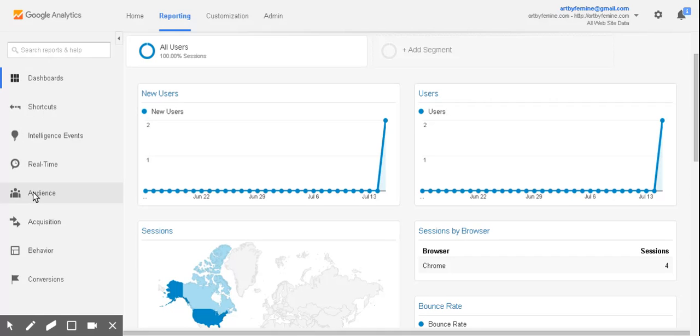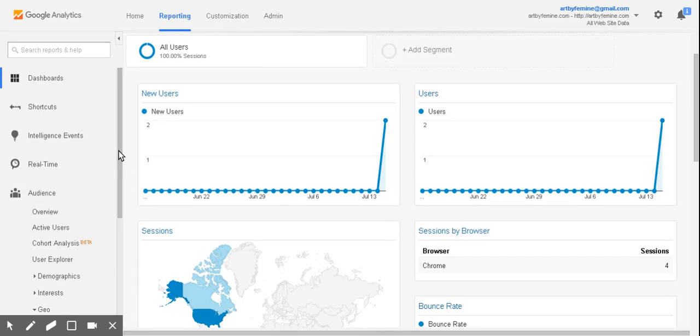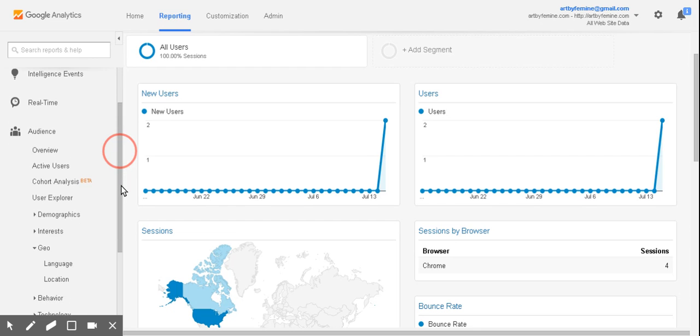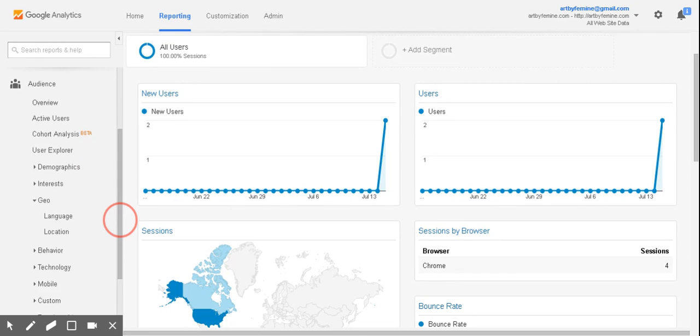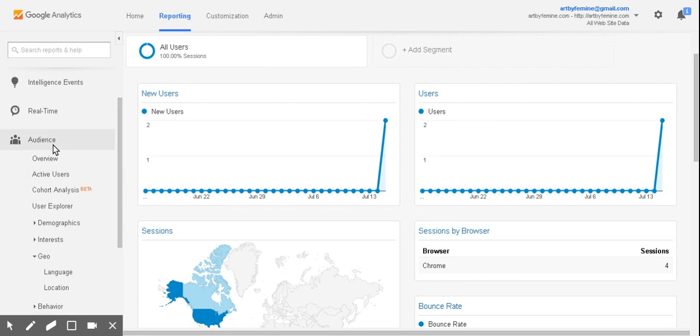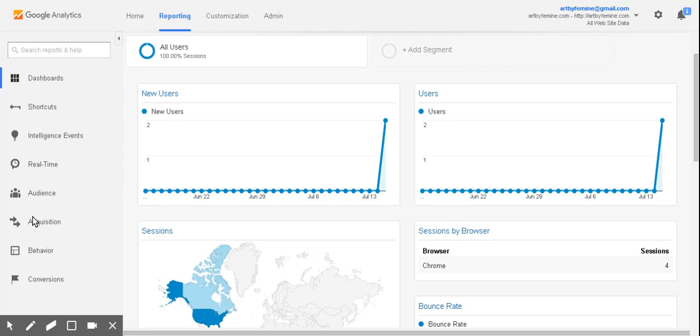Audience is going to tell you about your audience, where they came from, who they are, what software they use, etc. So keep those two tabs in mind when you want to research what people are doing on your website. Those two are going to be the most important.